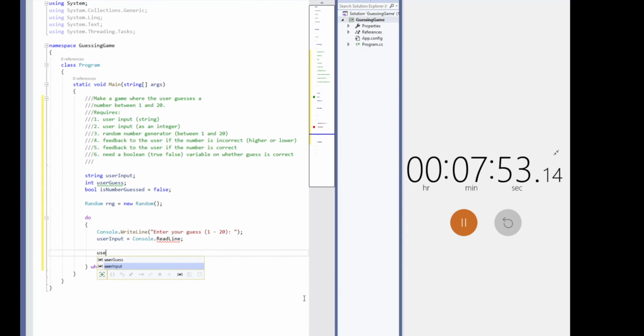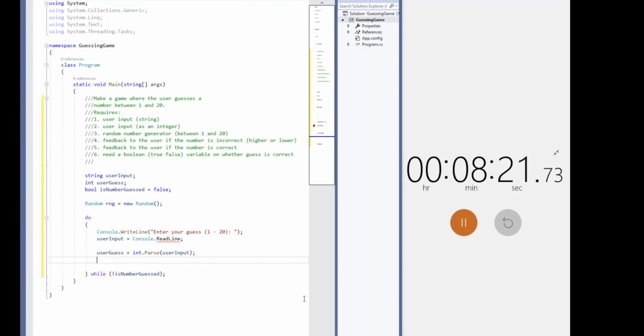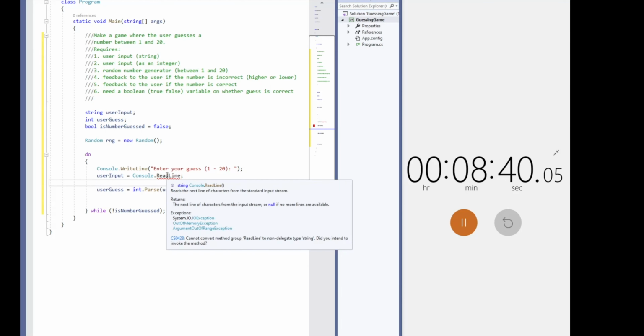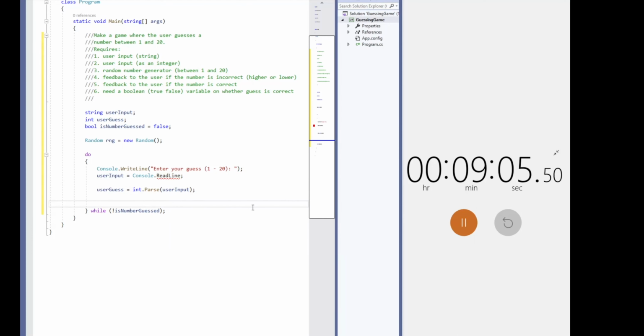Okay, so after wasting a few minutes, what I'm doing now is converting the string into an integer. Now I'm getting distracted again as to why this console.readline isn't working. The issue seems to be that it cannot convert method group readline to non-delegate type string. Did you intend to invoke the method? Now, I think I understood this later, but for the meantime, I'm not going to reveal what's wrong with this if you haven't picked up what's wrong with it already.